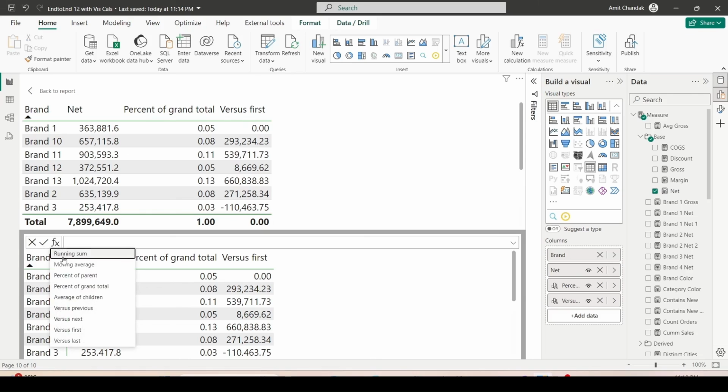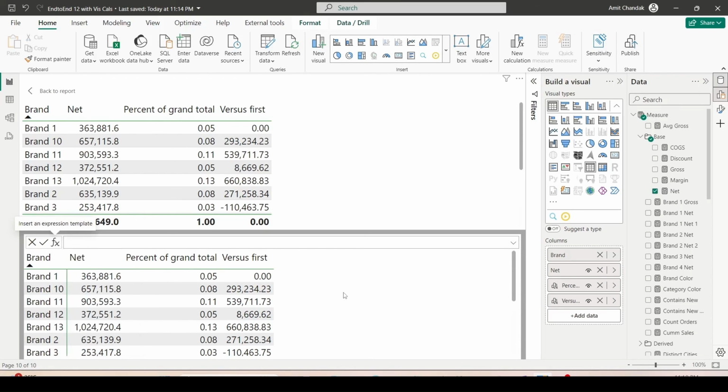Same way, you can utilize running sum, moving average, percentage of parent, percentage of grand total, average of children, versus previous, versus next, versus first, and versus last. So not only can you create these calculations by using the functions, but you can also use some of these templates. So go ahead and try those out.